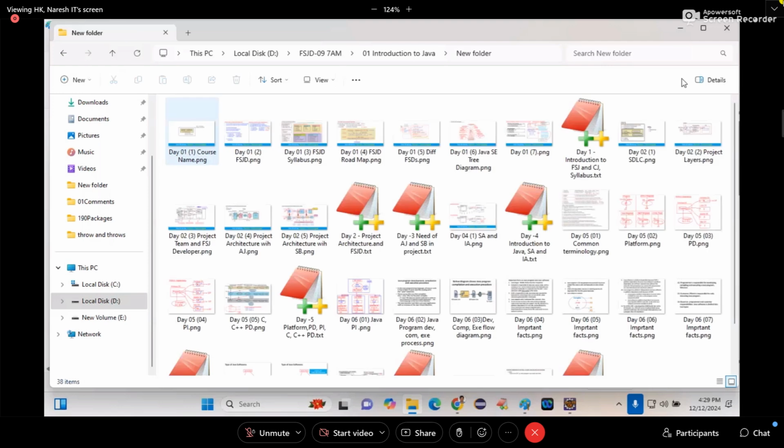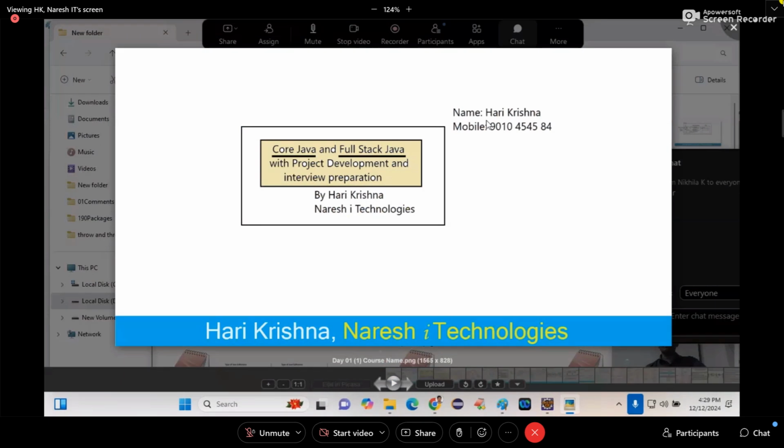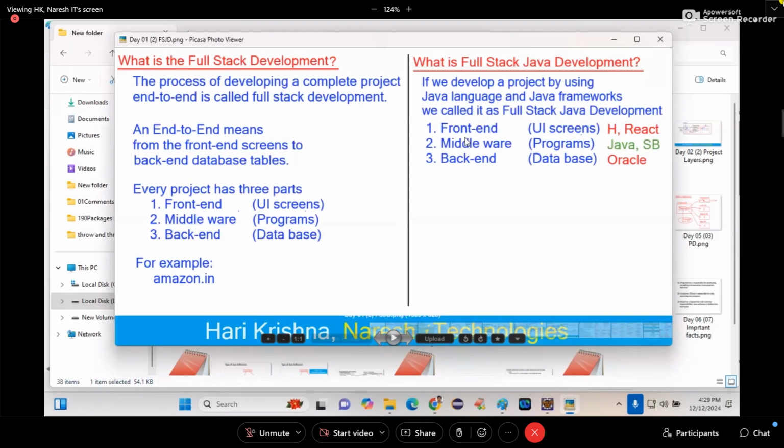It is our first demo class, slides for Java and full stack Java with project development and interview preparation. And what is full stack Java? The process of developing a complete project end to end is called full stack Java development. End to end means from front end screens to database tables. Every project has three parts: front end, middleware, back end.